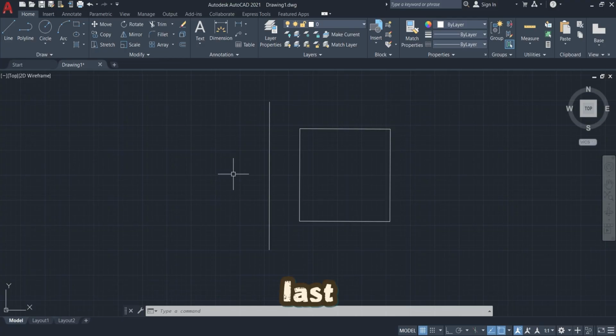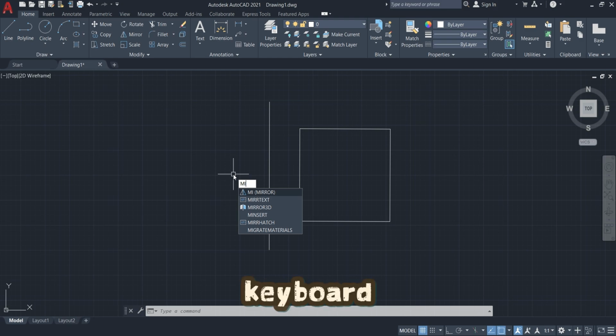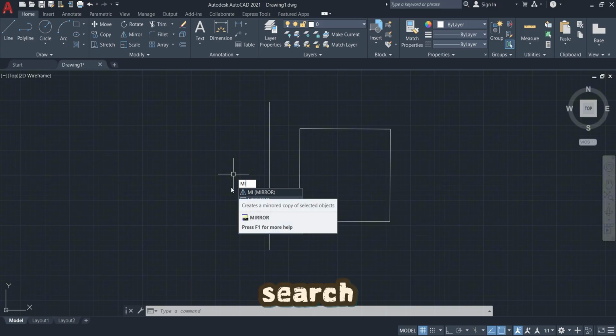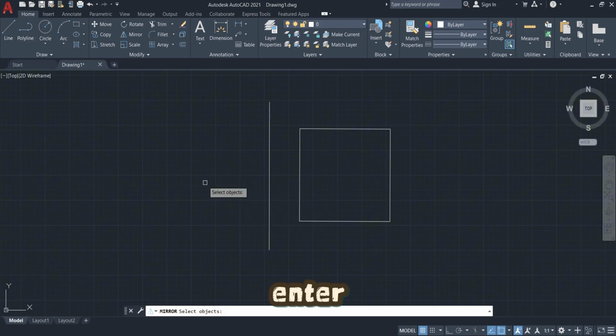Last but not least, if you need a shortcut, you can use MI for mirror. On your keyboard, you can type MI, then the full Mirror command will come to your search bar. Then you hit enter.